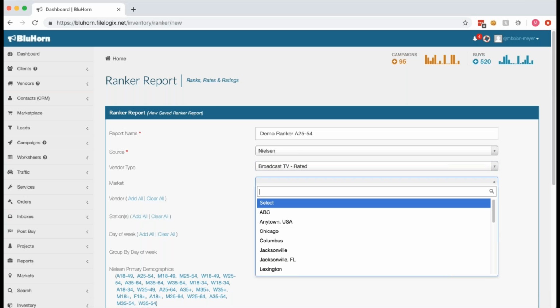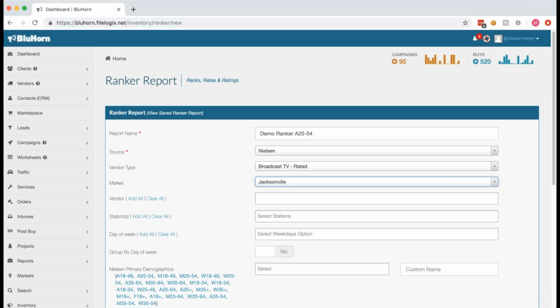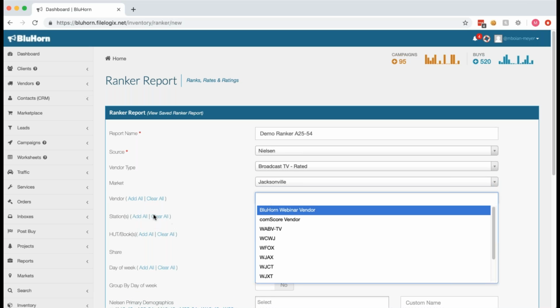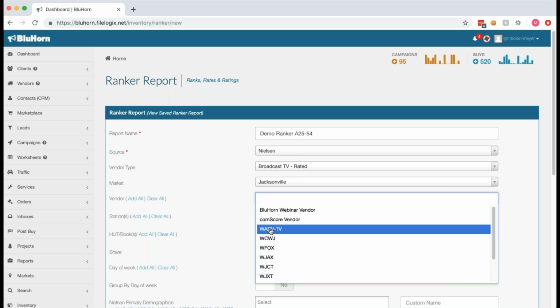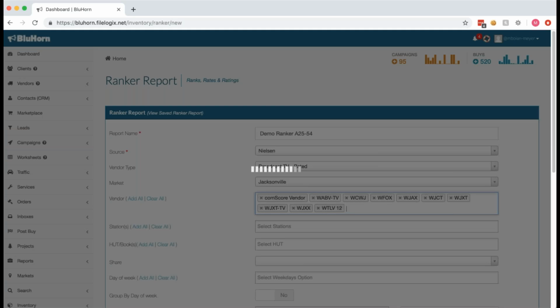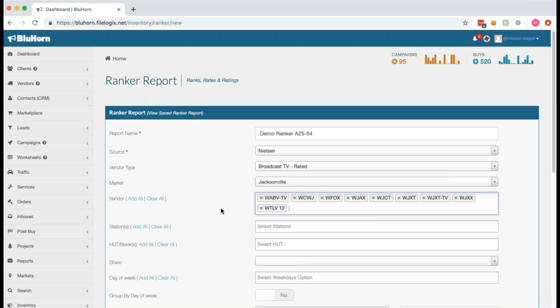Then you'll choose a market, and be sure you choose a market that has ratings data. Here you'll choose a vendor. You can select Add All, you can select them individually, or you can add all and remove those that don't apply. We do have the ability to help you add what we call a ranker vendor in your BluHorn account. This involves going into your vendors, adding a new vendor called ranker vendor in a specific market.